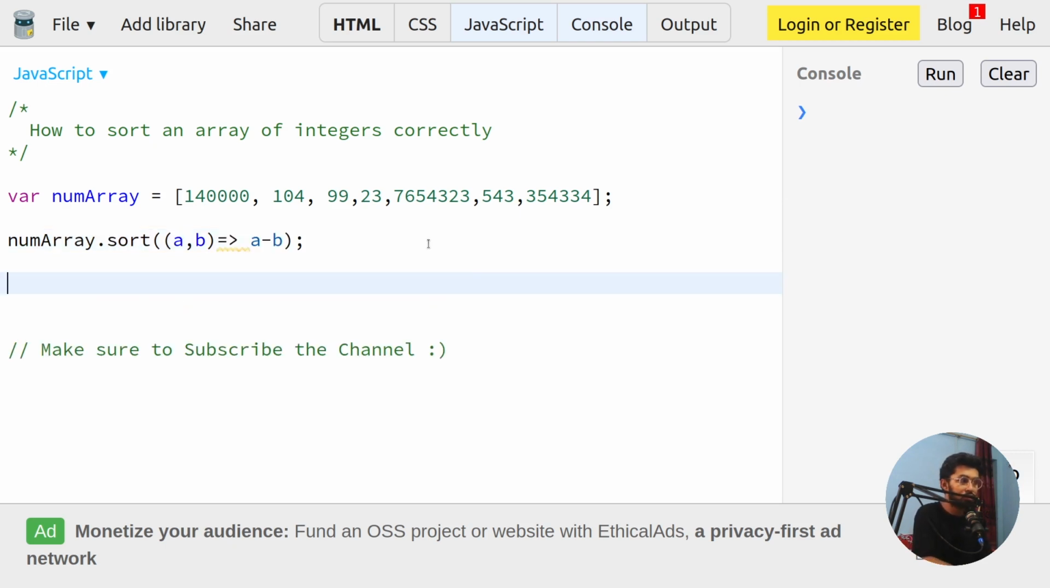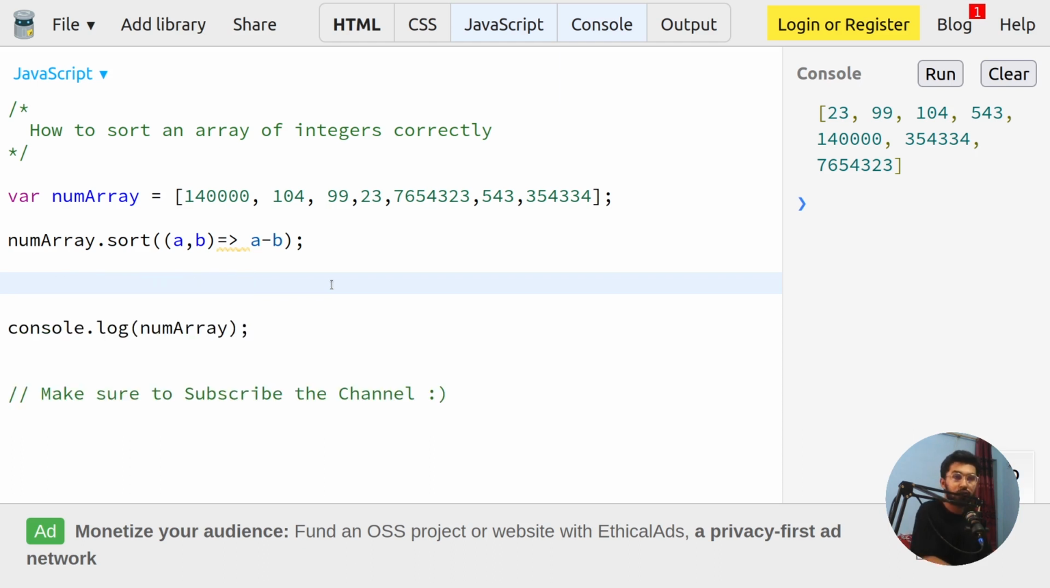Let me just console log my array and run the code. As you can see here, we have the sorted array. So in this way you can sort an array of integers, but there is also another way which is faster than this. For that we're going to create a new variable.